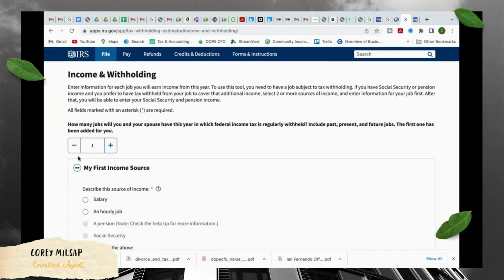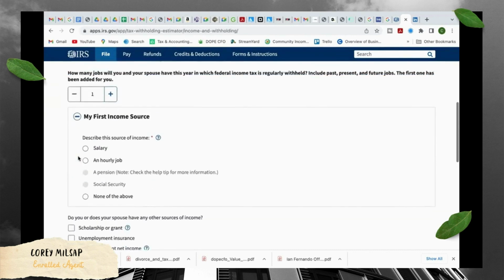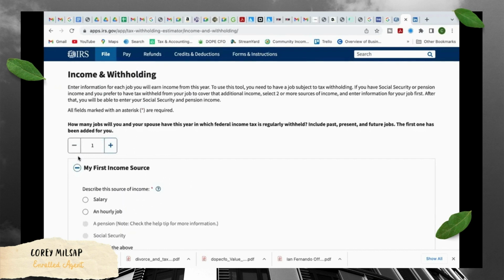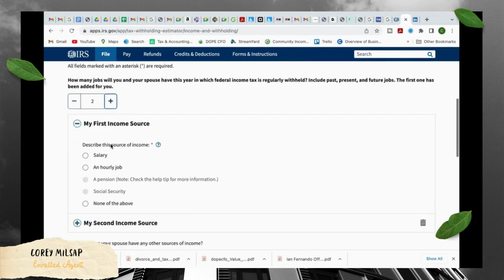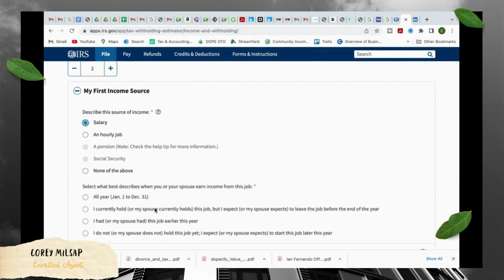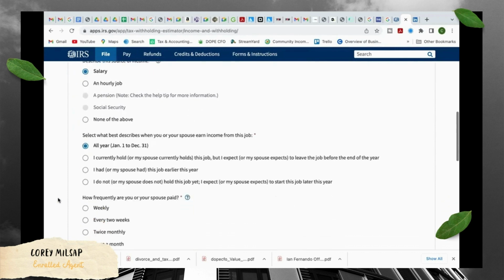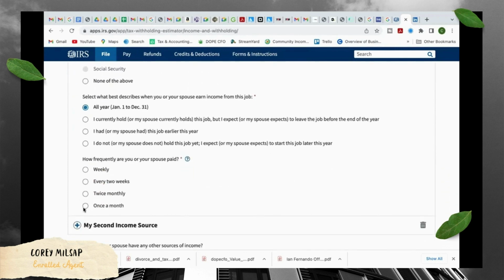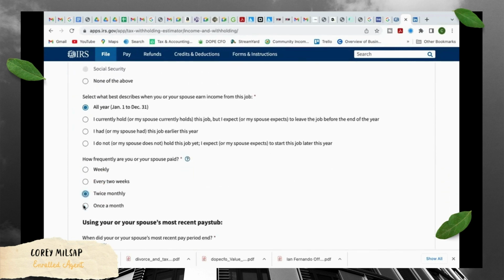So again, it's going to ask you for your income sources, so for both of you all. The first person, whoever the primary taxpayer is, that's their first source of income. If your spouse has a job, then yeah, you can click two. And again, let's say it's salary. We have the job all year. We get paid, I'm going to make it simple, once a month.